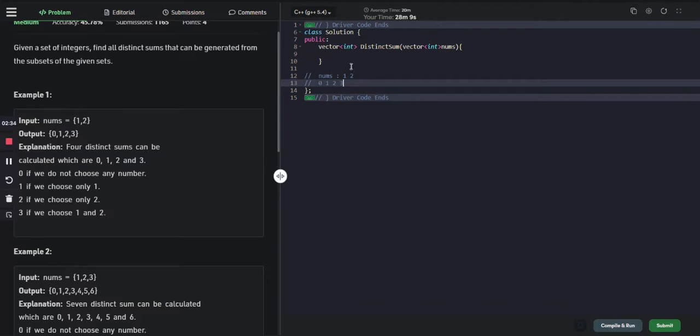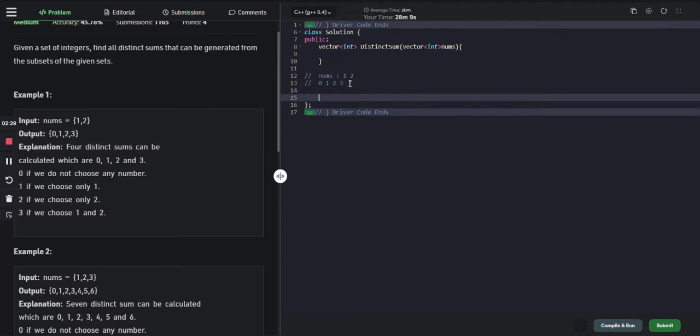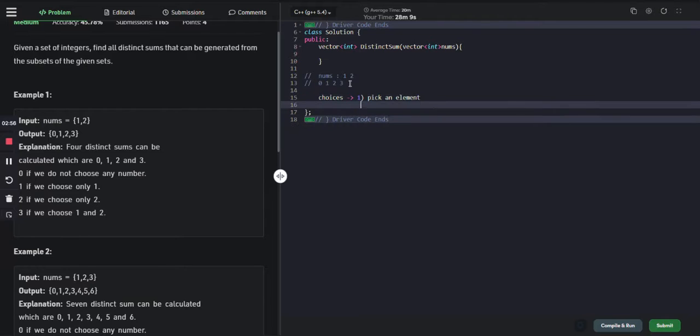Now how are we going to approach this problem? We can solve this problem easily, because all we need to do is we basically have just two choices. First, either we can pick an element, or the second choice is we do not pick an element. These are the two choices which we have, and that's all that we need to do.